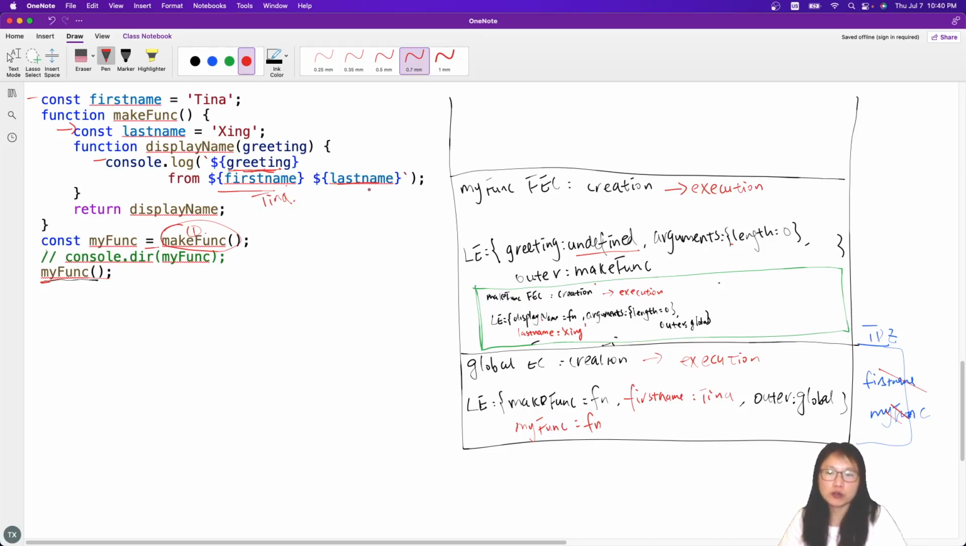Then we go to last name. Inside my function's lexical environment, do I have last name? I don't, so I follow my outer. Outer is make function. This here is my closure. Do I have last name? Yes, so you will have Xing. Found it. So whatever you see inside the green part is a closure. Closure is created when we return a nested function. I hope you understand.